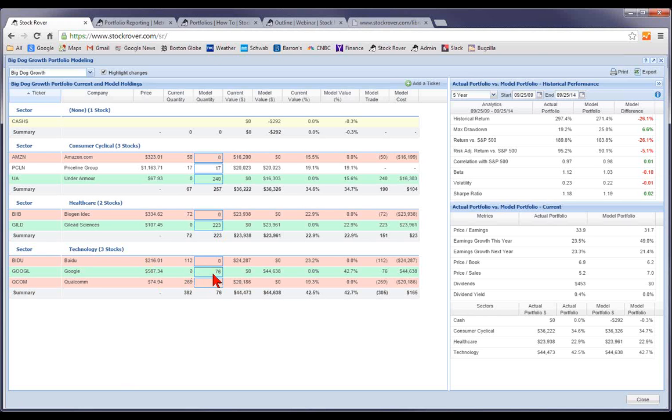So again, these aren't personal recommendations. This is just for examples of the modeling facility. So that's our trading plan, and we want to take a look at whether this is a good idea or not.